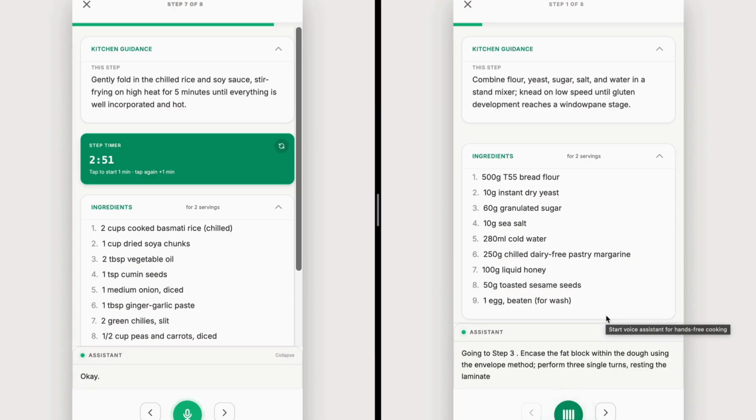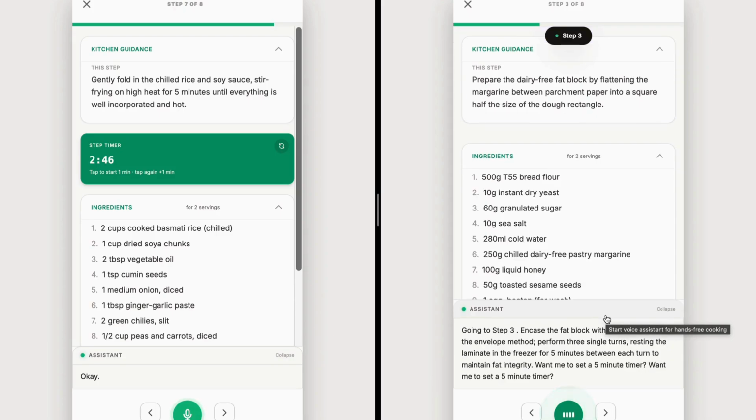Going to step 3. Encase the fat block within the dough using the envelope method. Perform 3 single turns, resting the laminate in the freezer for 5 minutes between each turn to maintain fat integrity. Want me to set a 5-minute timer?